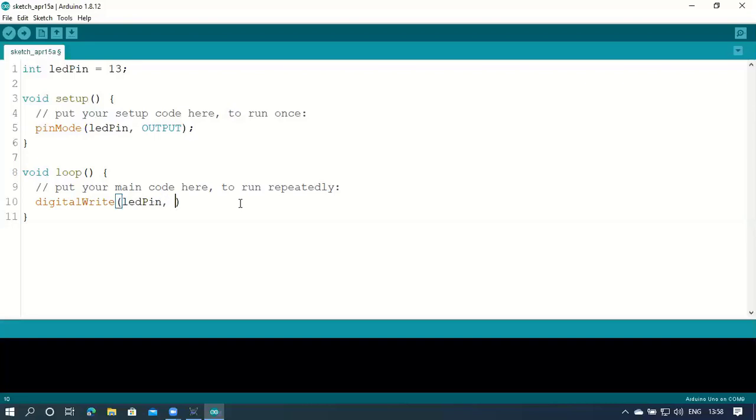And then the second argument becomes the state we want to write to. Is it going to be a high or a low? Do we want to turn it on or we want to turn it off? To turn a pin on, we'll type HIGH. It's HIGH in uppercase. This is going to send 5 volts to the LED pin, which is actually pin 13. And the 5 volts is going to turn the LED on.